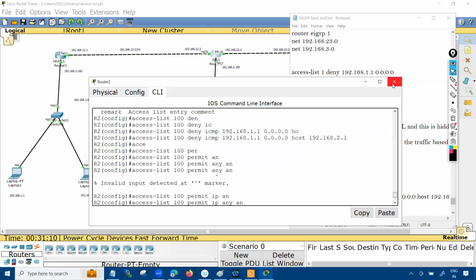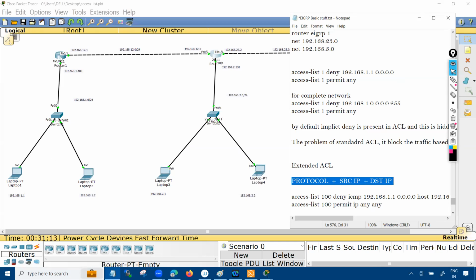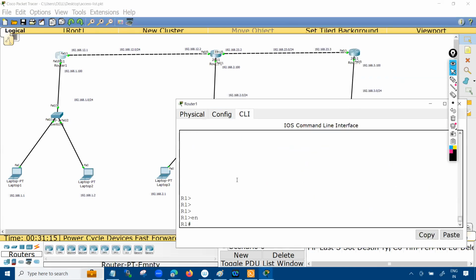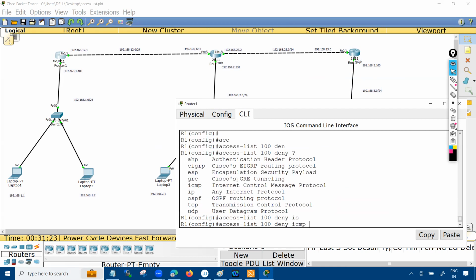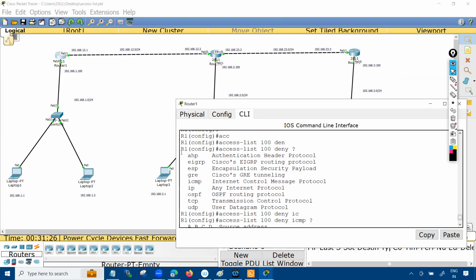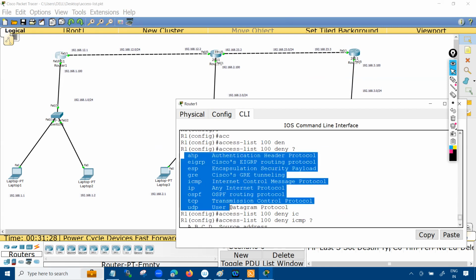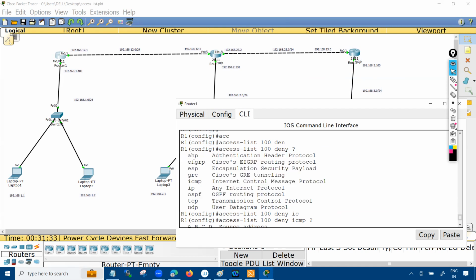So now let's do this. Where can you apply it? The recommendation is to apply it nearest to the source. So I can go on router number 1. Access list 100, deny. Which protocol do you want to deny? I want to say ICMP. I have a bunch of protocols. Most of the protocols you already know: EIGRP, ICMP, and IP means any internet protocol. OSPF you already know, TCP, UDP. GRE is like a point-to-point VPN. ESP and AH come in the IPsec protocol.